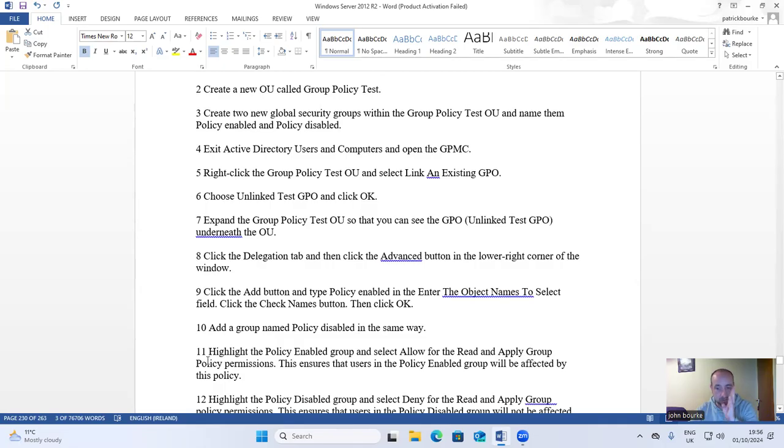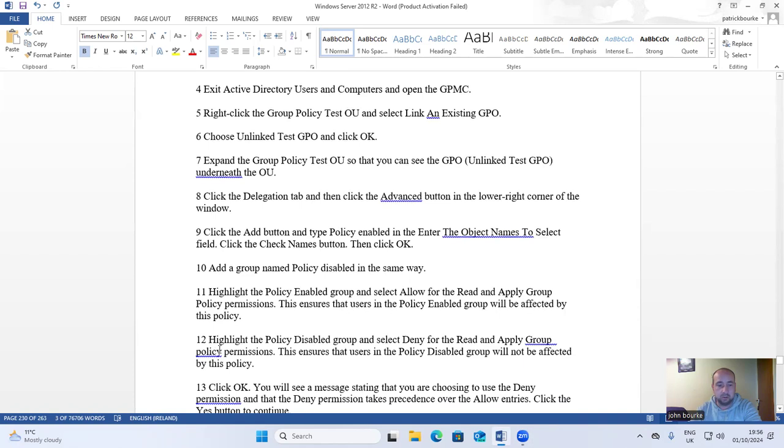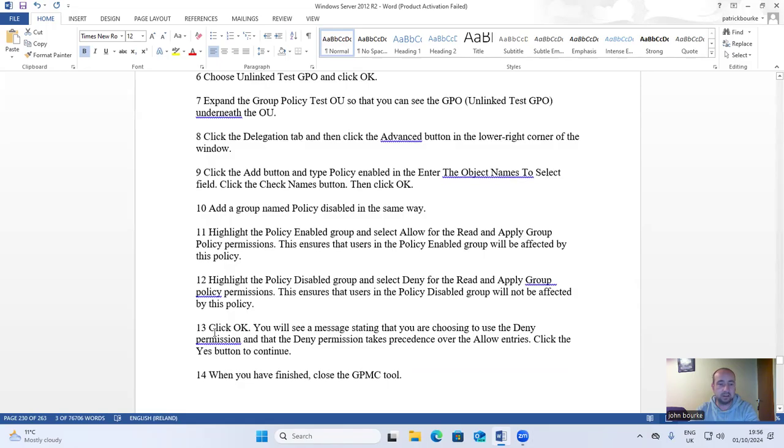10. Add a group named Policy Disabled in the same way. 11. Highlight the Policy Enabled group and select Allow for Read and Apply Group Policy permissions. This ensures that users in the Policy Enabled group will be affected by this policy. 12. Highlight the Policy Disabled group and select Deny for the Read and Apply Group Policy permissions. This ensures that users in the Policy Disabled group will not be affected by this policy.